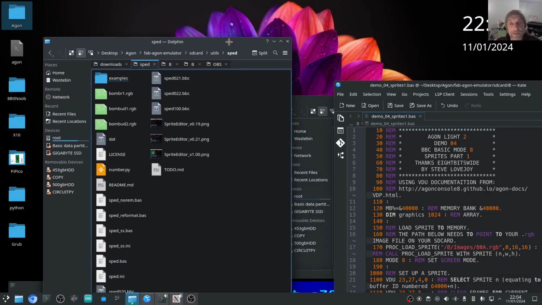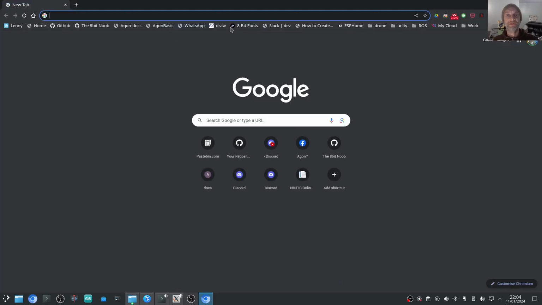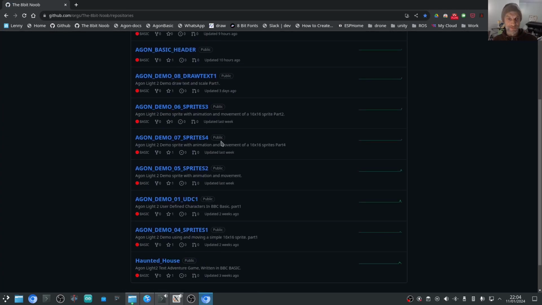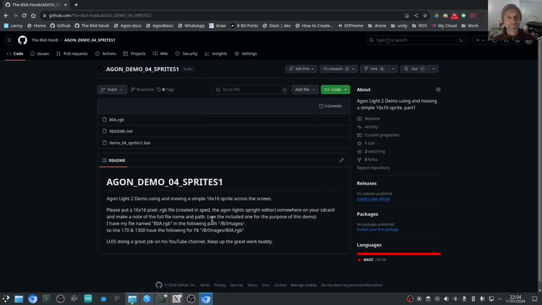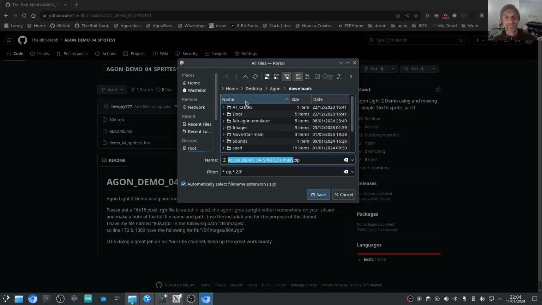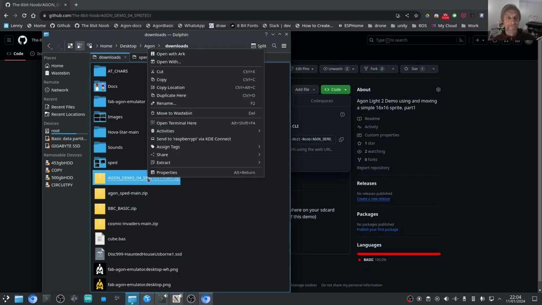So I'm going to keep that open. Actually, I do need to just download mine. So if I go to, where are we? Bit Noob, and I want Agon Light for Sprites1. Let's just download that. Download the zip. We're going to put that in the Agon downloads folder again. And we'll go to that. Unzip it.